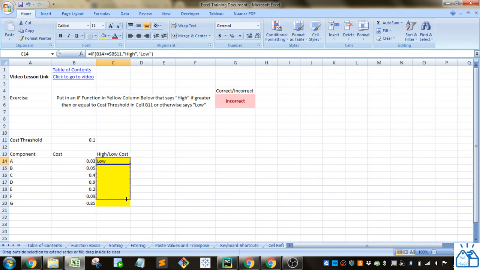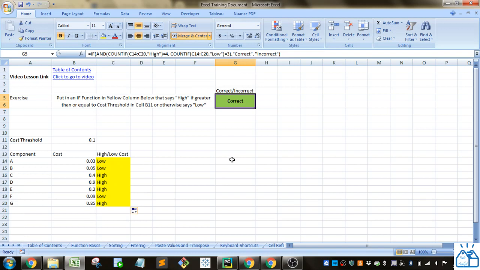If we go ahead and drag this down, we'll see that this is higher than the cost threshold, this is higher, and this is higher, and this is higher. So those say high. And you can see we've got the green correct in that cell now, telling us that we have the correct answer.